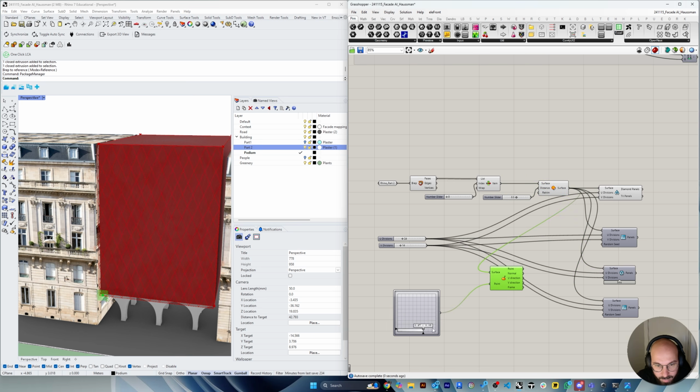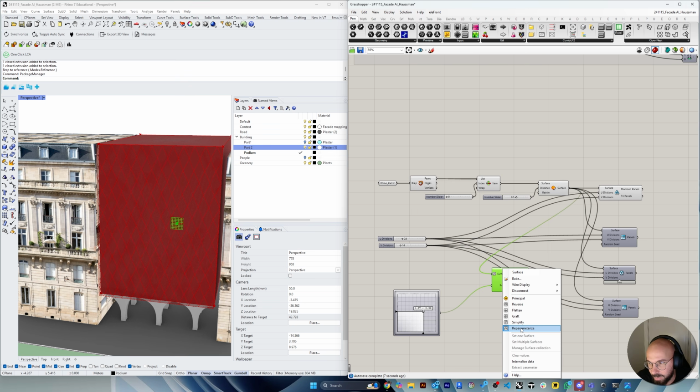Now, if you set up just like this, you see that your point is not moving all the way on the facade. So you actually need to reparameterize. So right click on there and reparameterize your surface. And by doing so, you can move your attractor point across the surface. Okay, so right click and reparameterize is an important element.